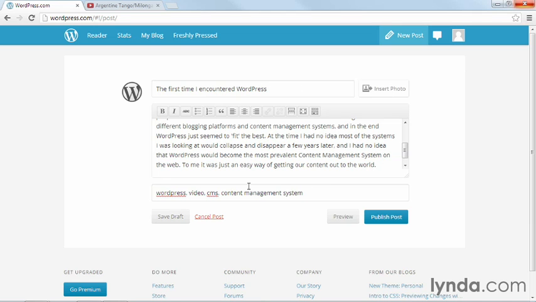Now that I've written my post, I can either click Save Draft to save it, and you'll notice that if I don't do it, it'll still save it on an autosave basis. I can cancel my post if I don't want to use it. I can click Preview to preview my post, or I can publish it right away. So that's what I'm going to do. So I'll click Publish Post, and my post is now put up for the world to see.